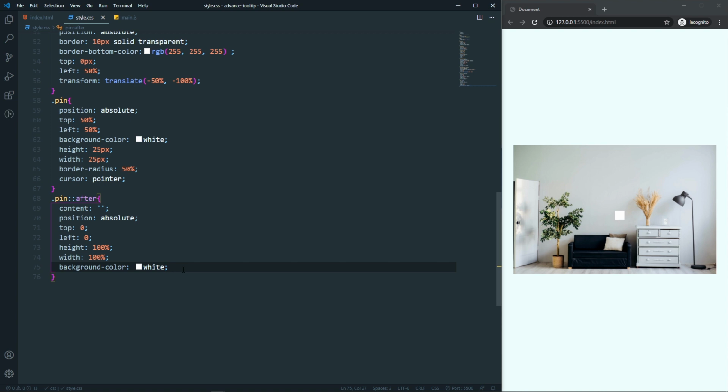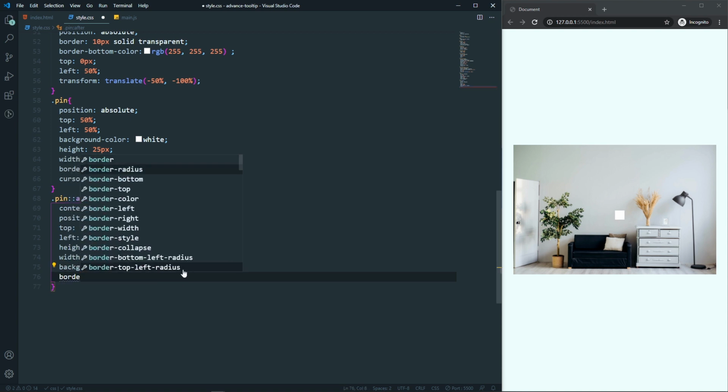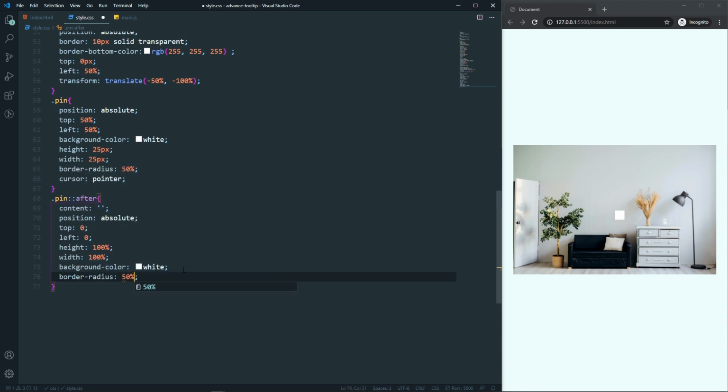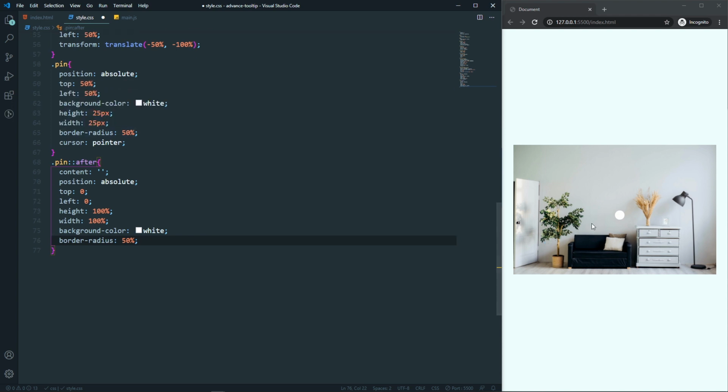So let's actually make it also rounded. So border radius 50%. So now we have two circles here. The first circle is the pin and the second circle is the after. So now what I can say is I can animate the after circle, this one.